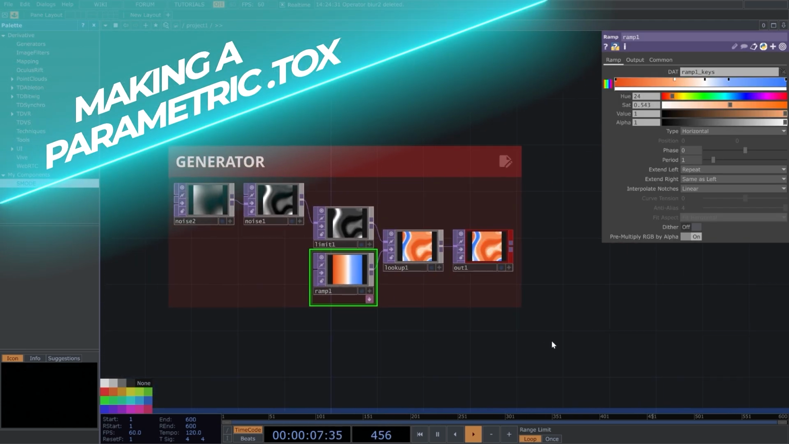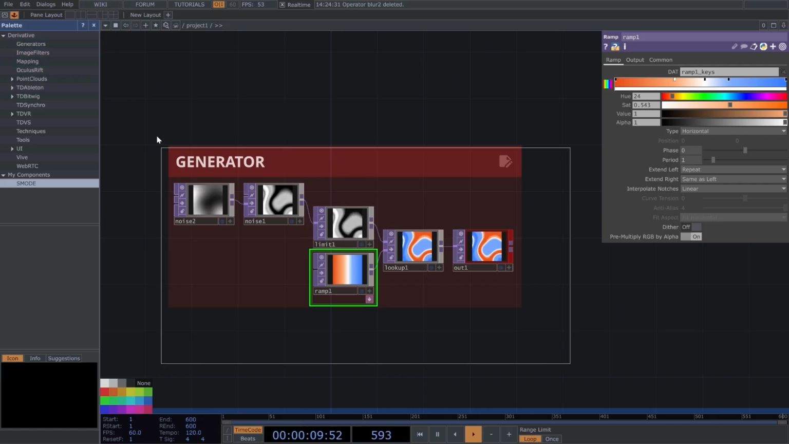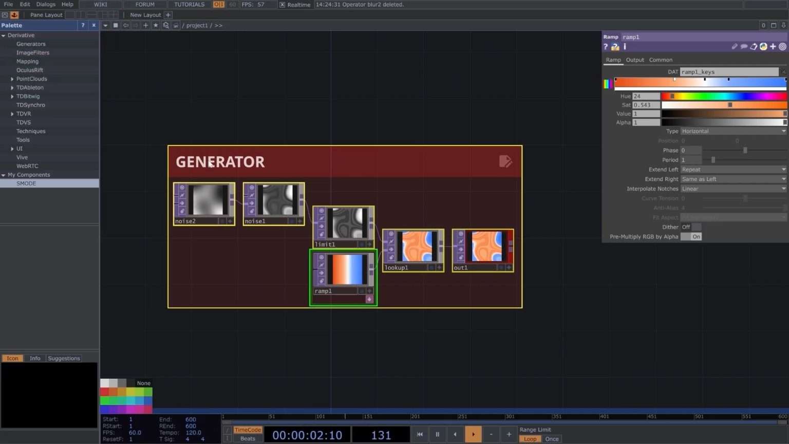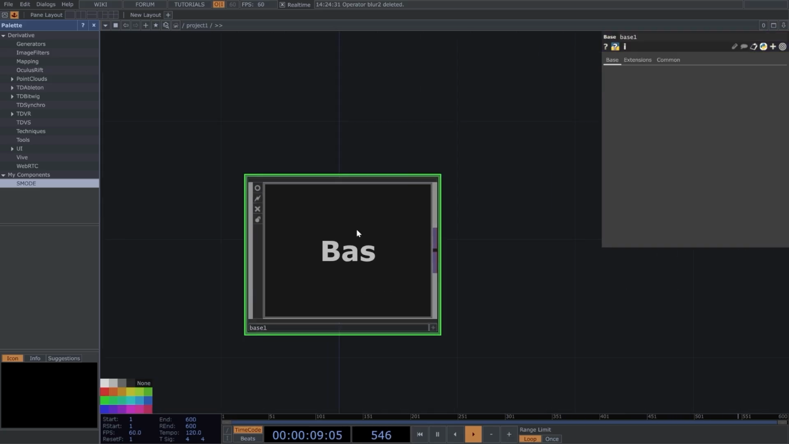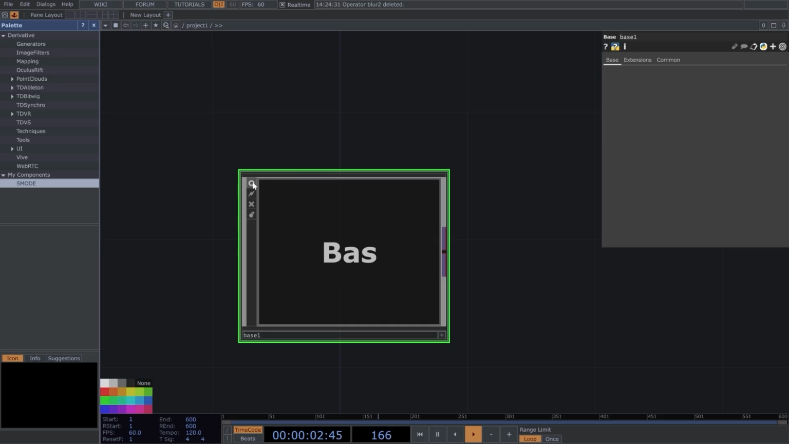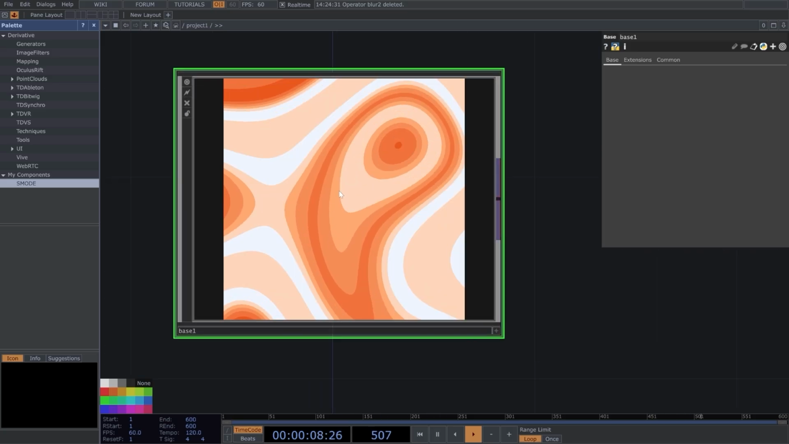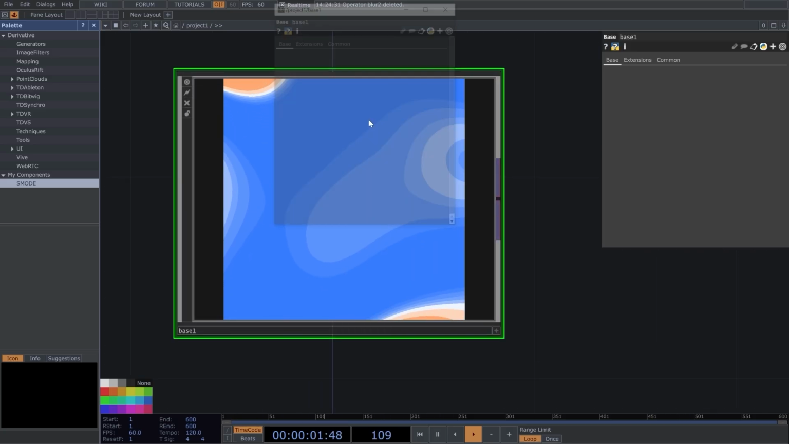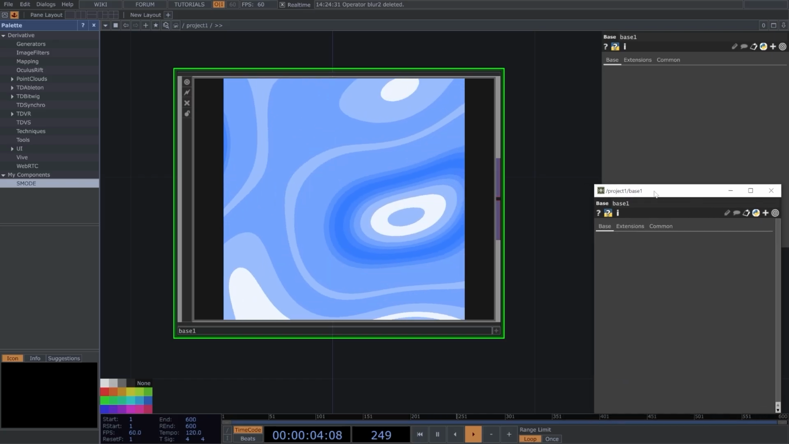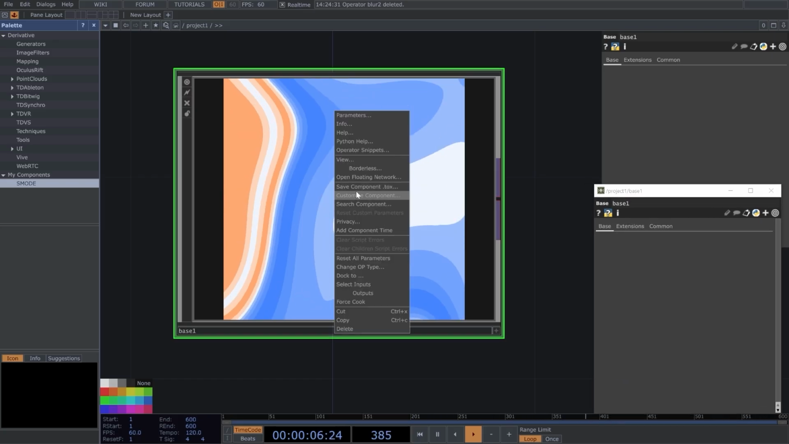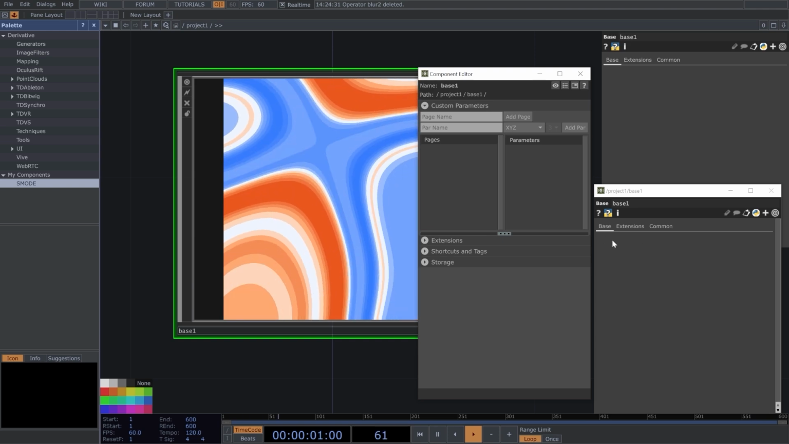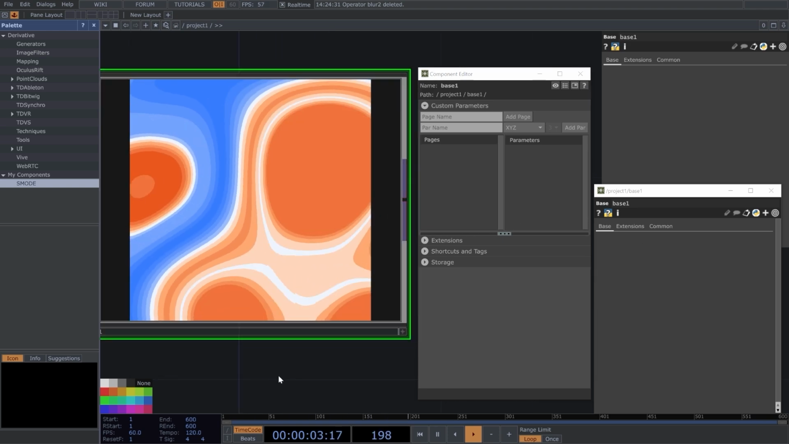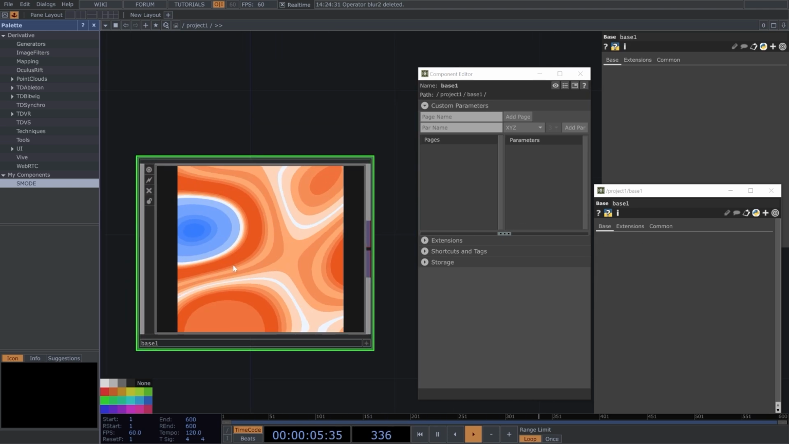So now we'll create our tox file, and to do that we'll select the whole operator network, right click and collapse selected. This will create what's referred to as a base, which is a TouchDesigner component. And so now we're going to be interested in two windows. First of all, the parameters window, which will allow us to access and visualize our base's parameters. And the second window is the customize component, which will allow us to drag and drop specific operator parameters, so we can now access them from the base parameters level.